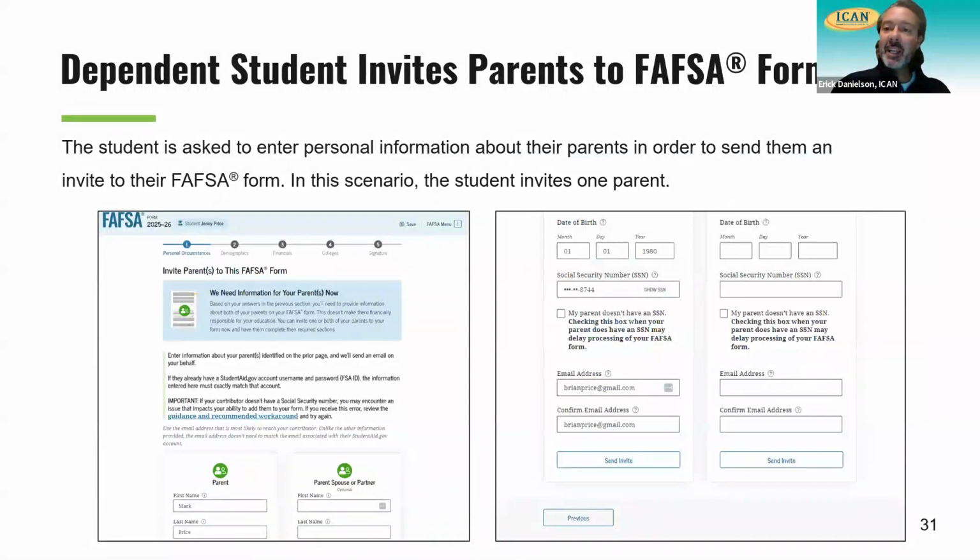And what we come to is an invite for the parent or parents that are going to be contributors on the FAFSA form. You are going to list out the parent's first name, last name, date of birth, Social Security number, and then email address. And then you can list the parent's spouse or partner down on there as well. What I would do with the very first parent, that would be the parent that has the FSA ID, making sure it's the parent that has the FSA ID on the form. That's the first one to list out.